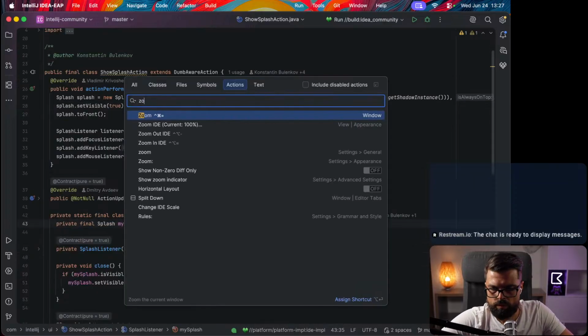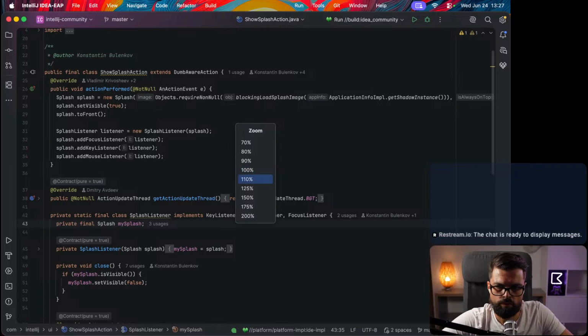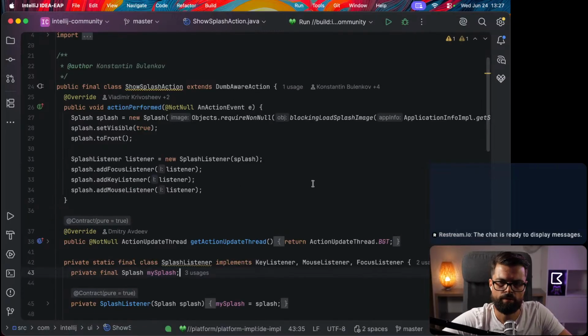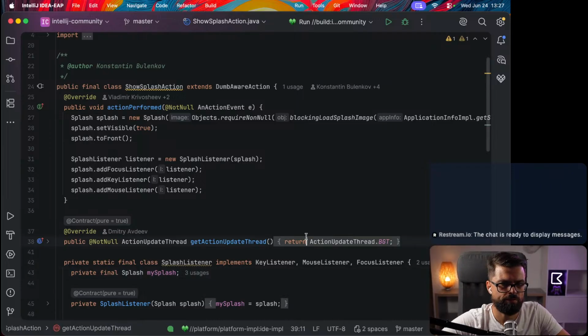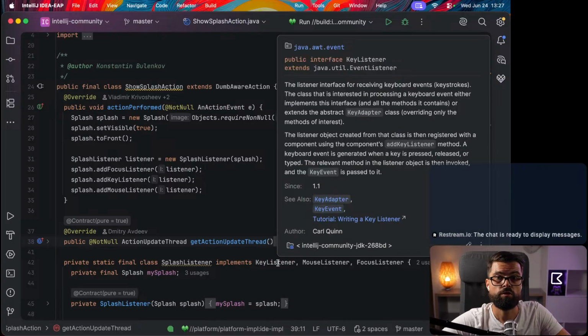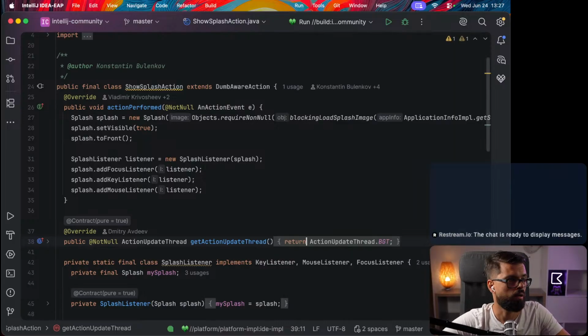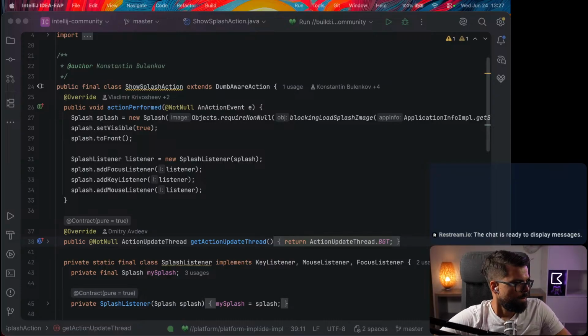Let me zoom in the IDE for you. 125. So yeah, if the code is still too small, just let me know. I'll enlarge it a bit.